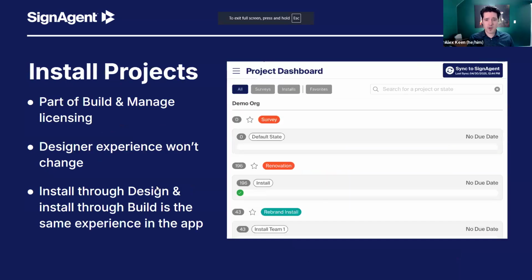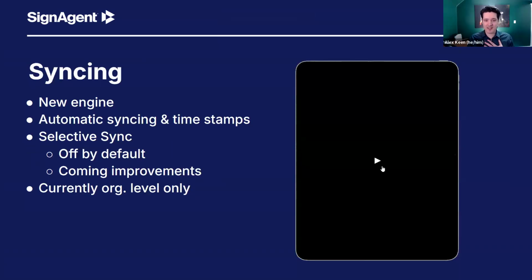So, I guess I did miss a particular thing there, which is that those syncing tools are currently only organization level. So if you wanted to turn off specific projects, we're not there yet. But again, this is generation 1 of this app. It's something that we're already looking into. So it's going to only get more flexible from here.